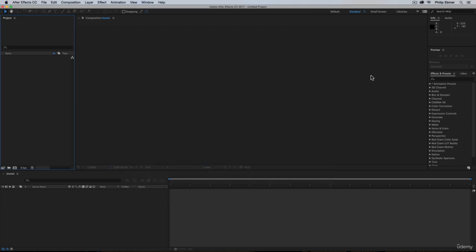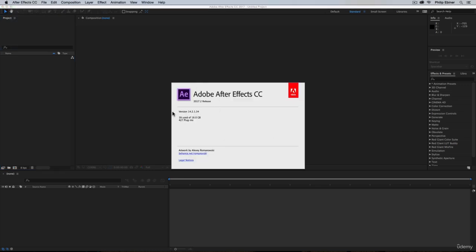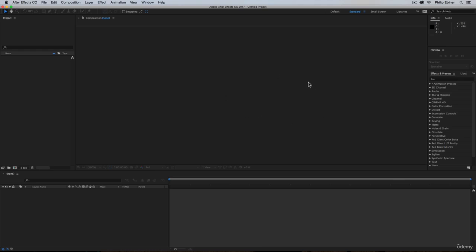I'm using the Adobe 2017 version, Creative Cloud version of After Effects. If you go up to After Effects up here in the title menu and you click About After Effects, this is how you can see the version. I'm using version 14.2.1.34. It's the 2017.2 release. When After Effects updates, as they usually do once or twice a year, they add new features. I'll be updating this course. Really though, no matter what version you're using, especially if you're using a Creative Cloud version, your After Effects is going to look very similar. So just click in the middle to get out of that menu.